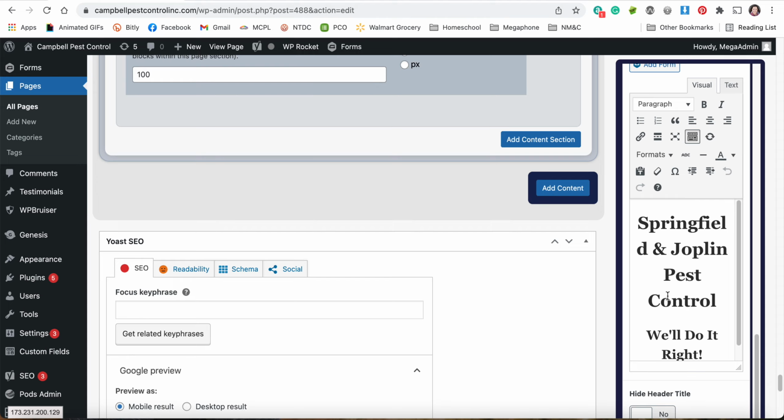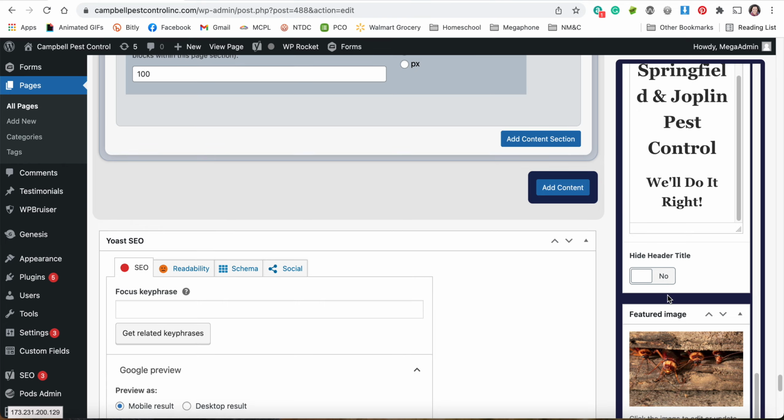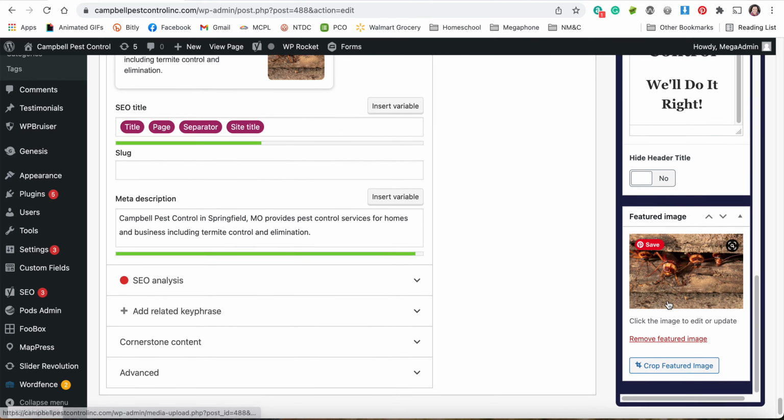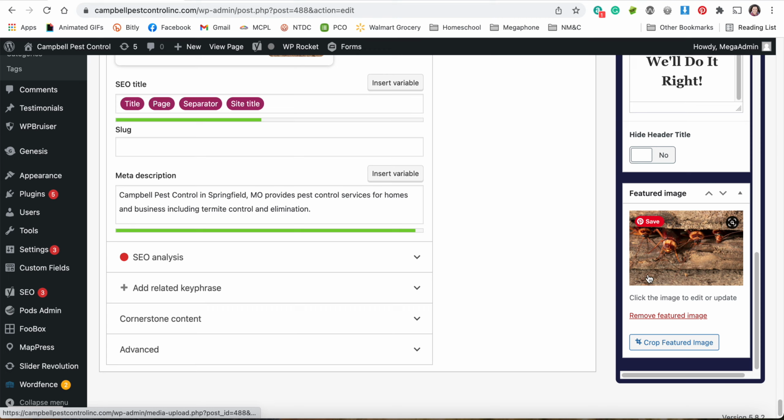Okay, if you want to change the image that's being used in your header, you'll scroll down just a little bit more to your featured image. This is the image that we're using right now, and you can click on this image. That will take you directly back to the media library, where you can choose an image that's already been uploaded to the library or upload a new image that you'd like to use in that section. Okay.